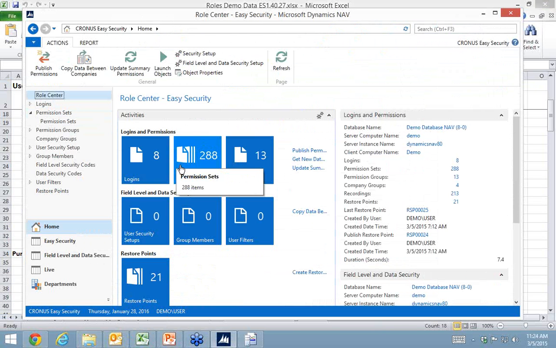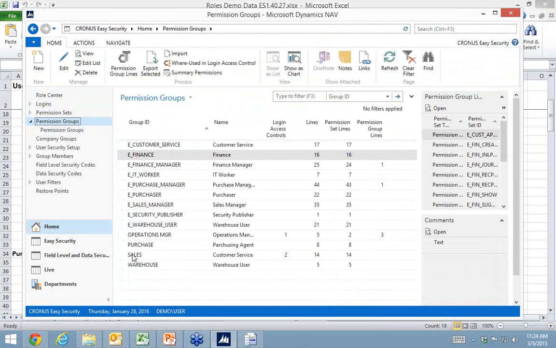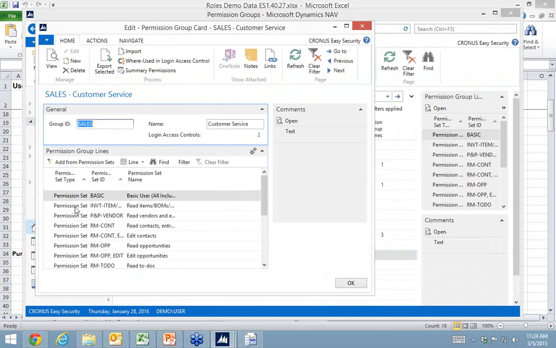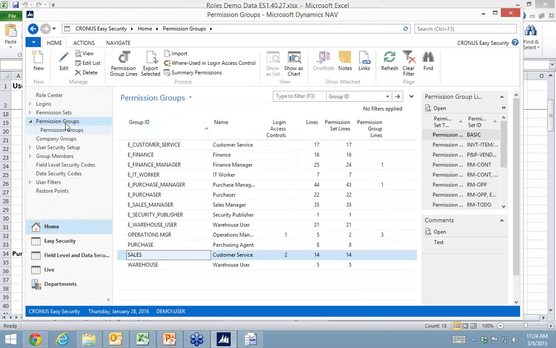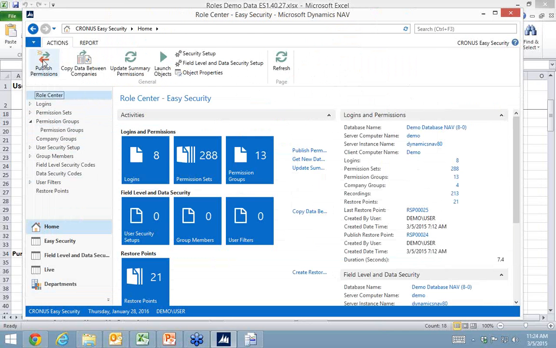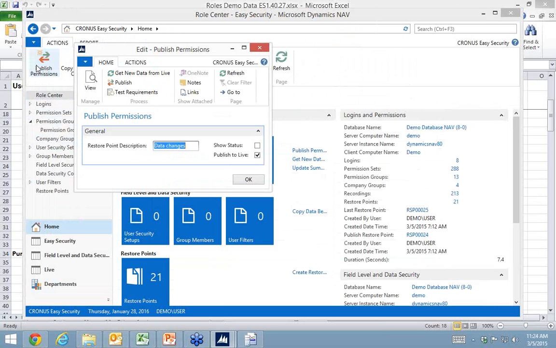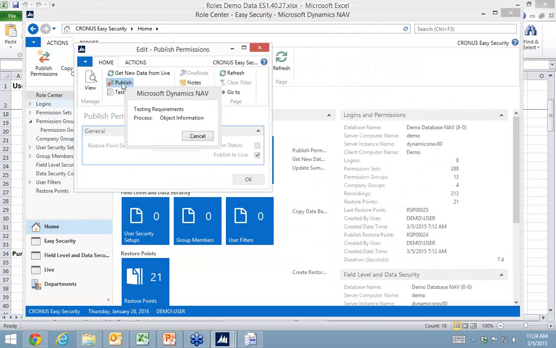Everything I have done until this point has been in the Kronos Easy Security company and only inside the Easy Security application. I haven't changed anything yet, and in my sales permission group in here, I'm going to add my new role that was called Edit Customer. And then I want to change the user's permission. At this point, I need to have a high level of permission. But until now, I only needed access to one company and only to the Easy Security application. So I'm going to go here and publish my changes.